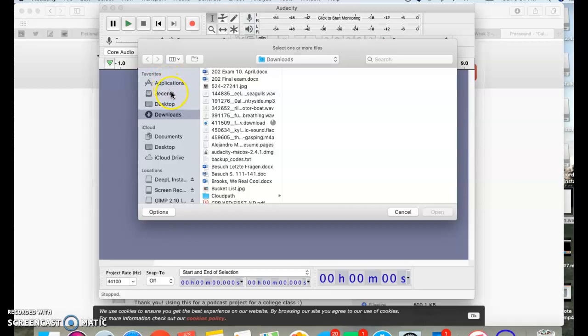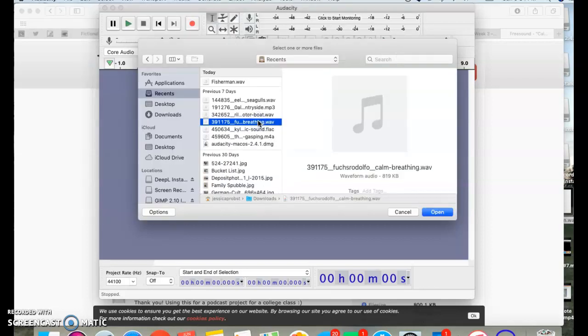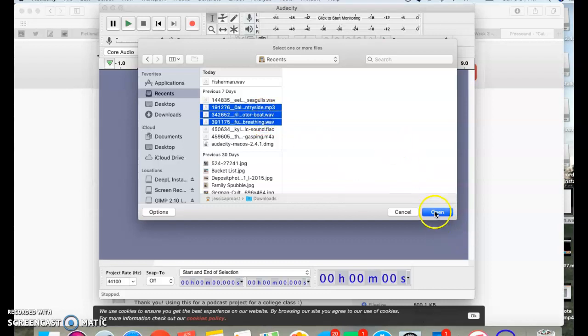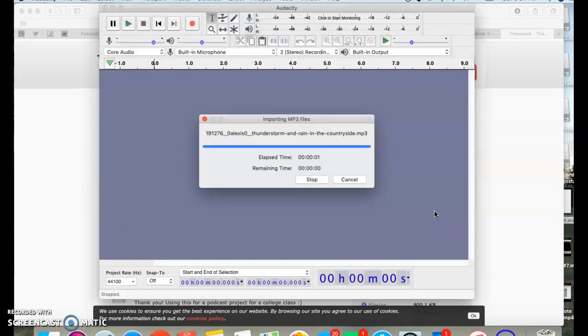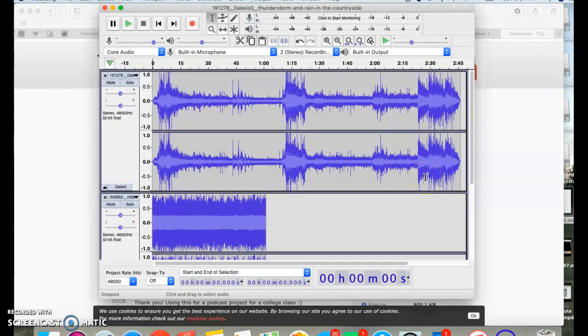and from then you can go to Recents. Those are where I saved all of my files, so I'm just going to choose a couple just to show you some quick ways that you can make these work. So I'm going to do 3. I'm just going to do this one, and this one. And once they've downloaded into Audacity, then you can start editing them.